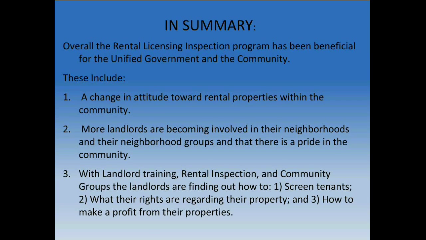In summary, overall, the Rental Licensing Inspection Program has been beneficial for the unified government and the community. These benefits include a change in attitude toward rental properties within the community. More landlords are becoming involved in their neighborhoods and their neighborhood groups, and there is pride in the community. With landlord training, rental inspection, and community groups, the landlords are finding out how to screen tenants, what their rights are regarding their property, and how to make a profit from their properties.